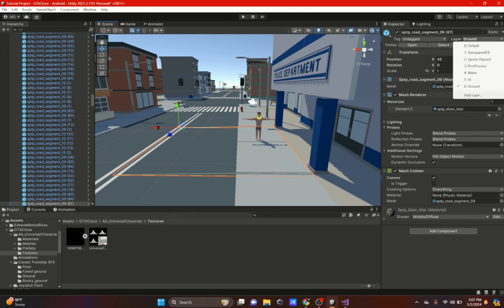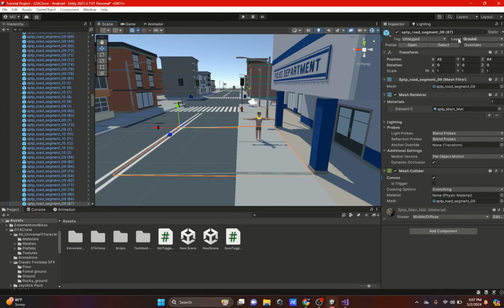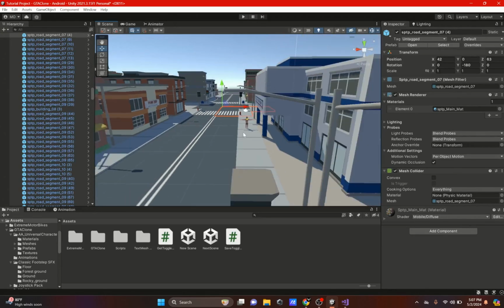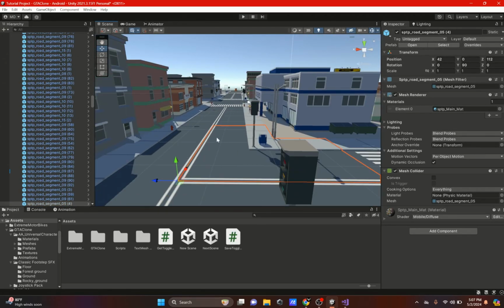We're going to go to add layer, add a ground layer, and then we'll go back to the ground. And right here where it says layer, make sure it is set to ground. You would have to do that for every piece of place you want to jump on. All these are ground layers, but let's say back here, it's at default. Let's go a little forward over here. Right here, it's at default. I'm going to go over here and try to jump as well, and you will see that it will not work.